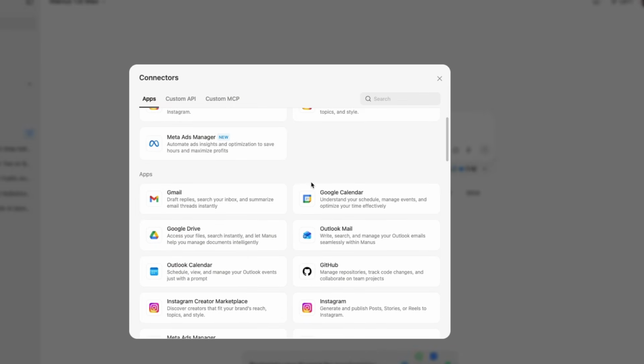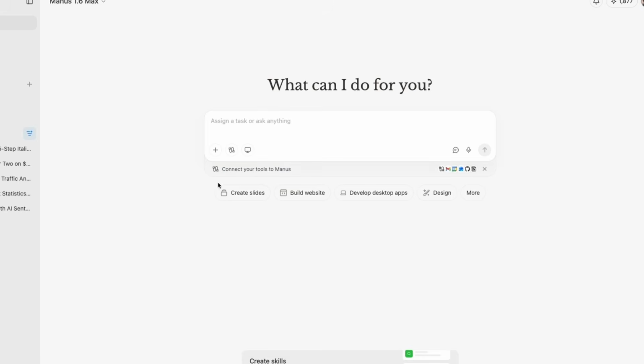Now, in addition to that, you can do things like Gmail, Google Calendar, and Google Drive as well. We'll talk about Google Calendar later as we come up with one of our projects. So take a look to see how to connect your tools to Manus. This obviously gives it context, and it can also take actions on your behalf as well.